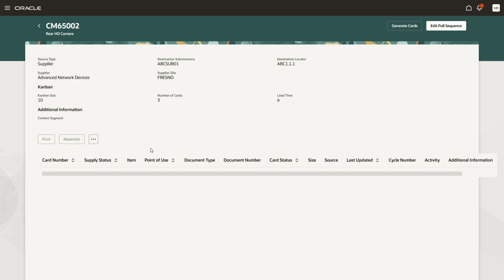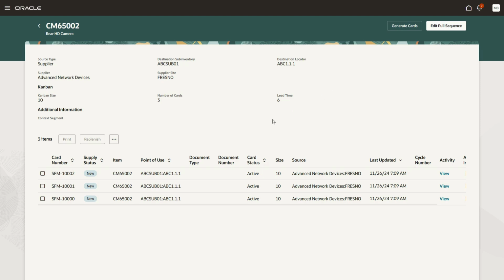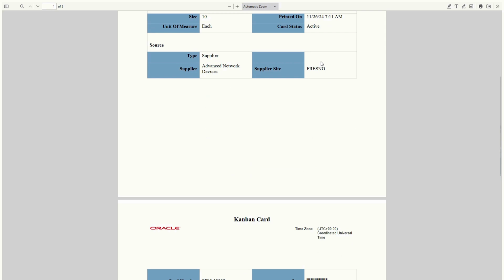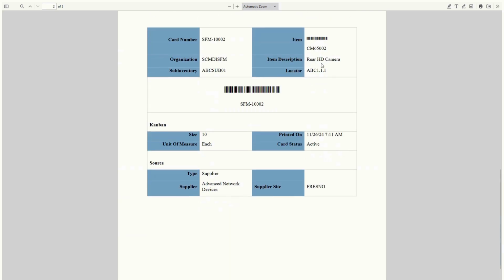We will click on the Generate Cards button. As you can see here, 3 Kanban cards are successfully generated, and a toast message is displayed confirming the same. Next, we will print Kanban cards to be circulated in the system. We will select the Kanban cards, and then click on the Print button. As you can see here, the Kanban cards are printed to be used as physical cards for signaling replenishment of material at the point of use.